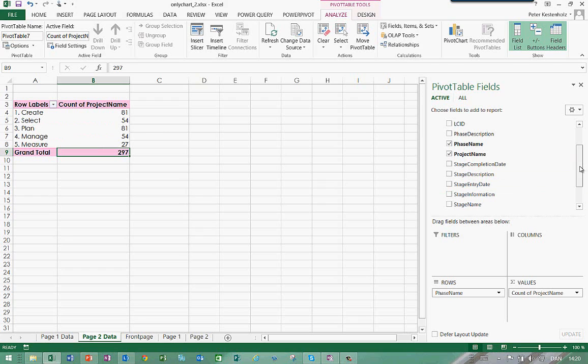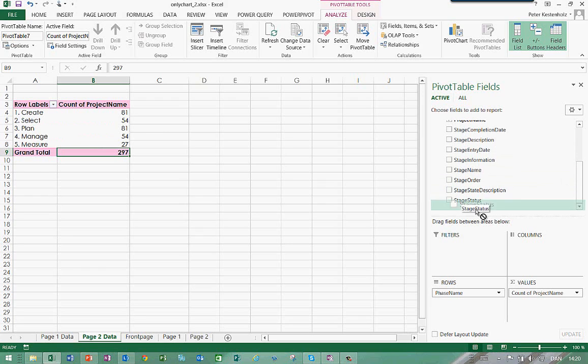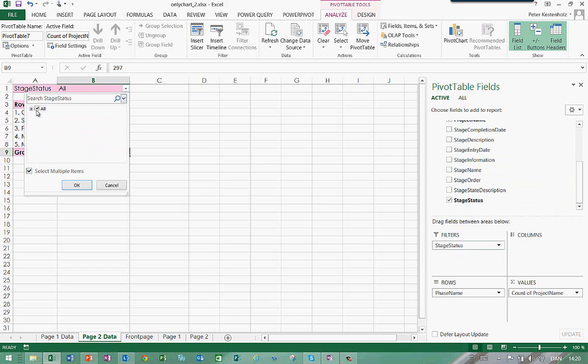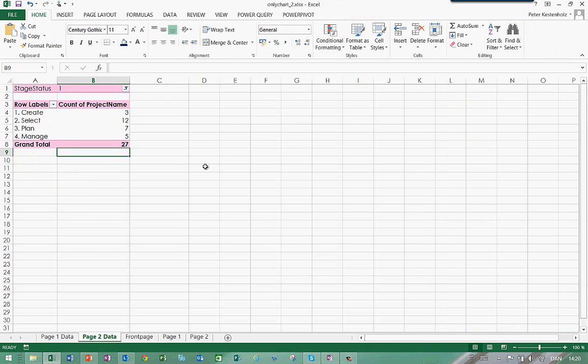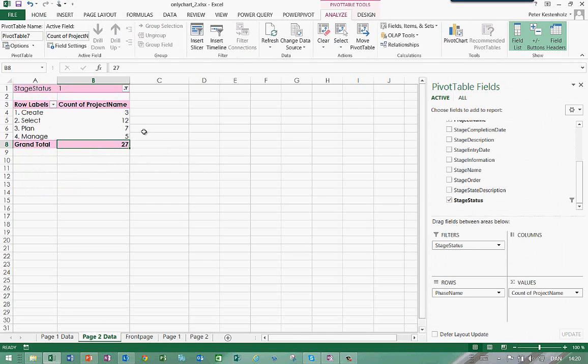So to do that, you would go to stage status, bring it in as a filter, and then you have the current one or the active one, which is the number 1. 0 is just entering and 4 is when it's done. So 1 would be the active phase right now. So now the number is reduced to 27, which is a big difference compared to what we just saw.